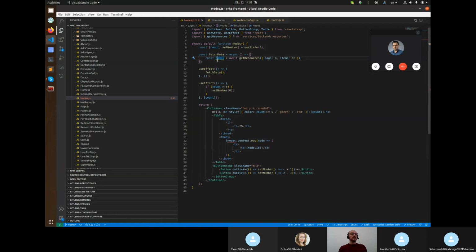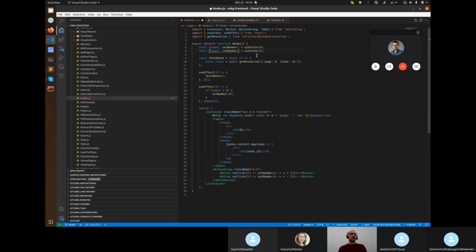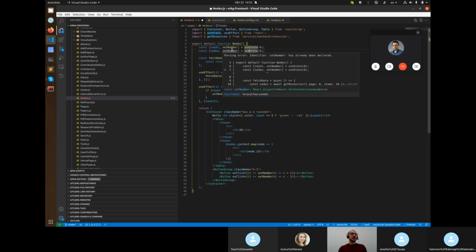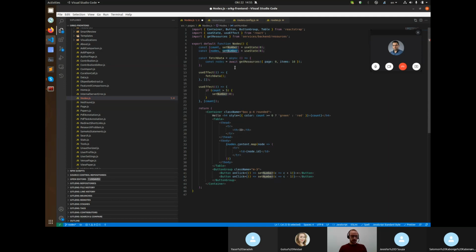Here I have to set the value of nodes. At this stage, React doesn't know what nodes is, since it's encapsulated inside this bracket. So I have to define a new hook. Let's call it nodes, and then set nodes, and as the default value, its content is equal to an empty array. So by default, nodes will contain a content with an empty array.